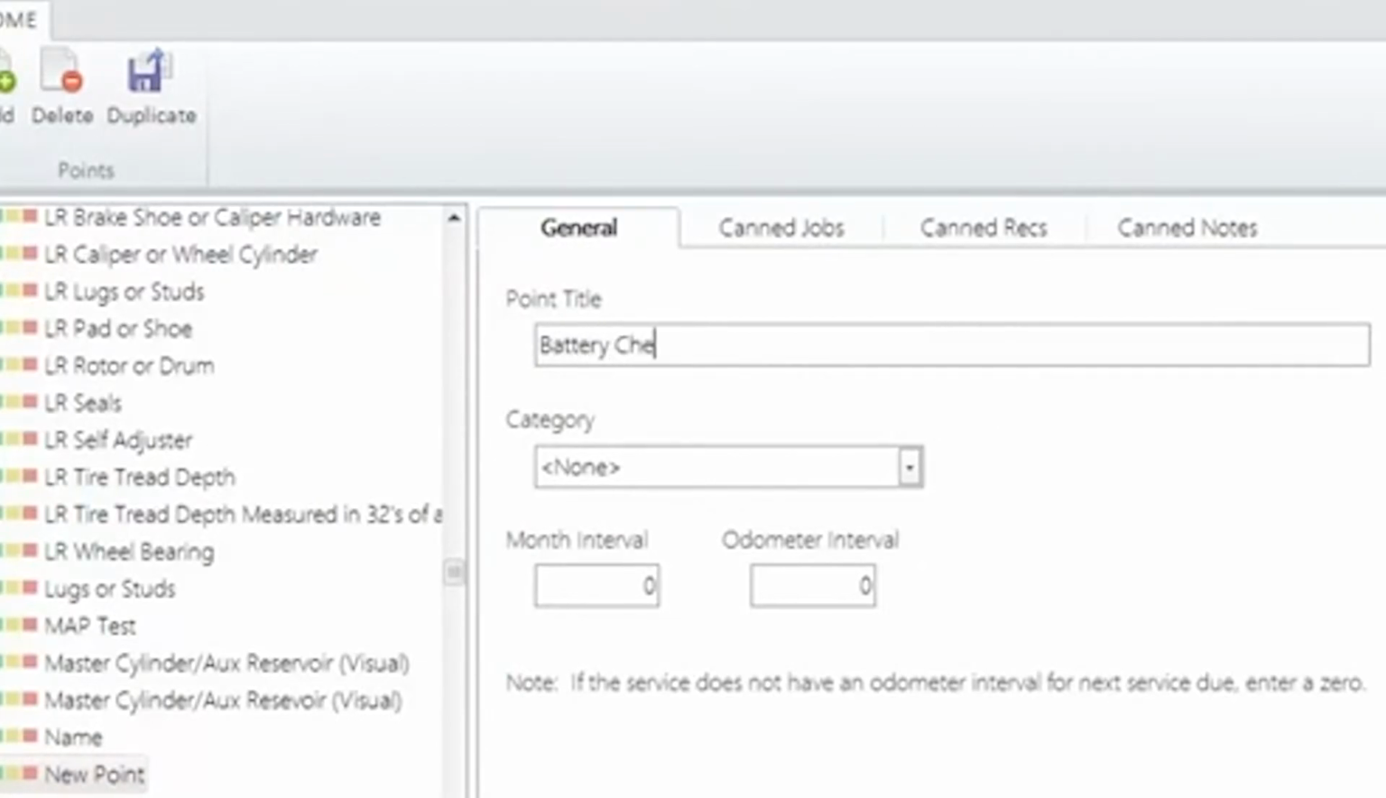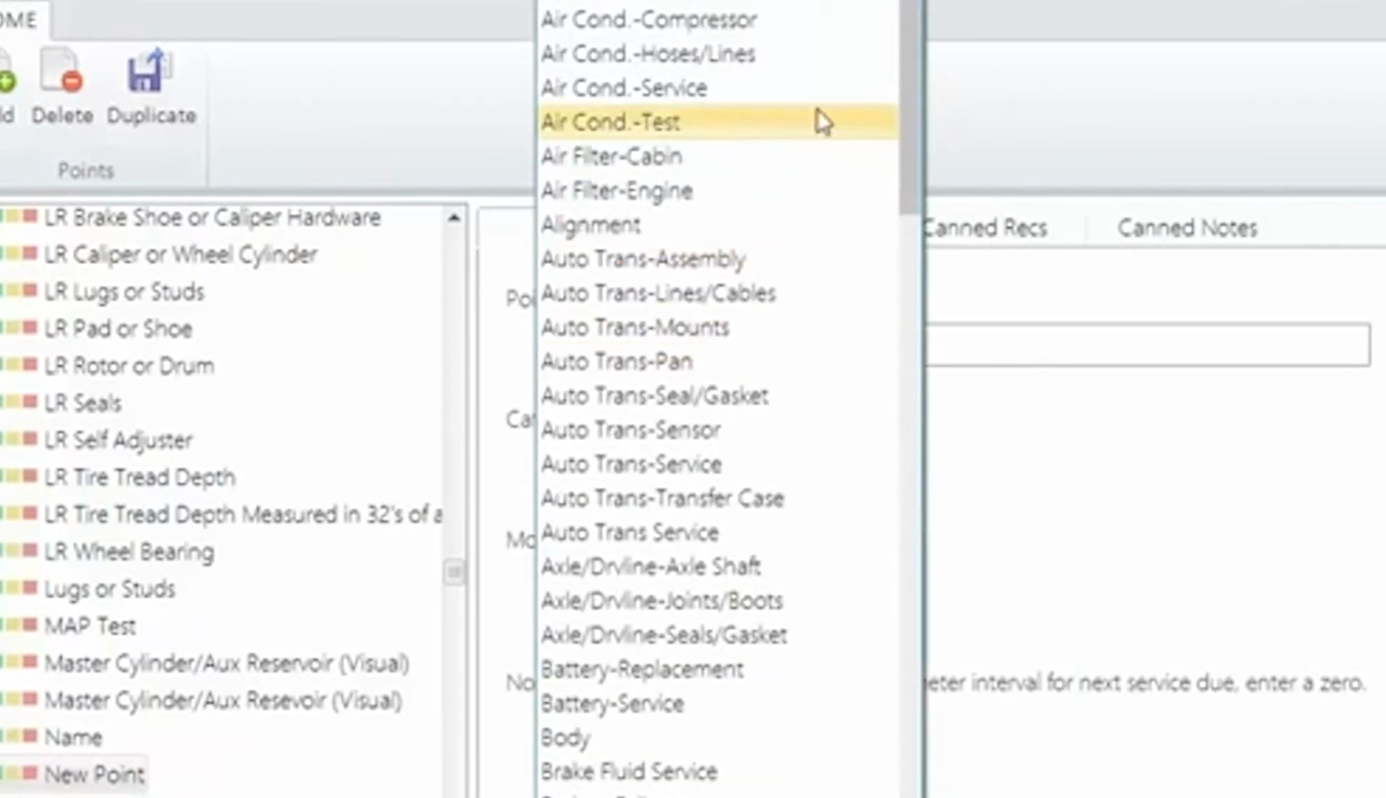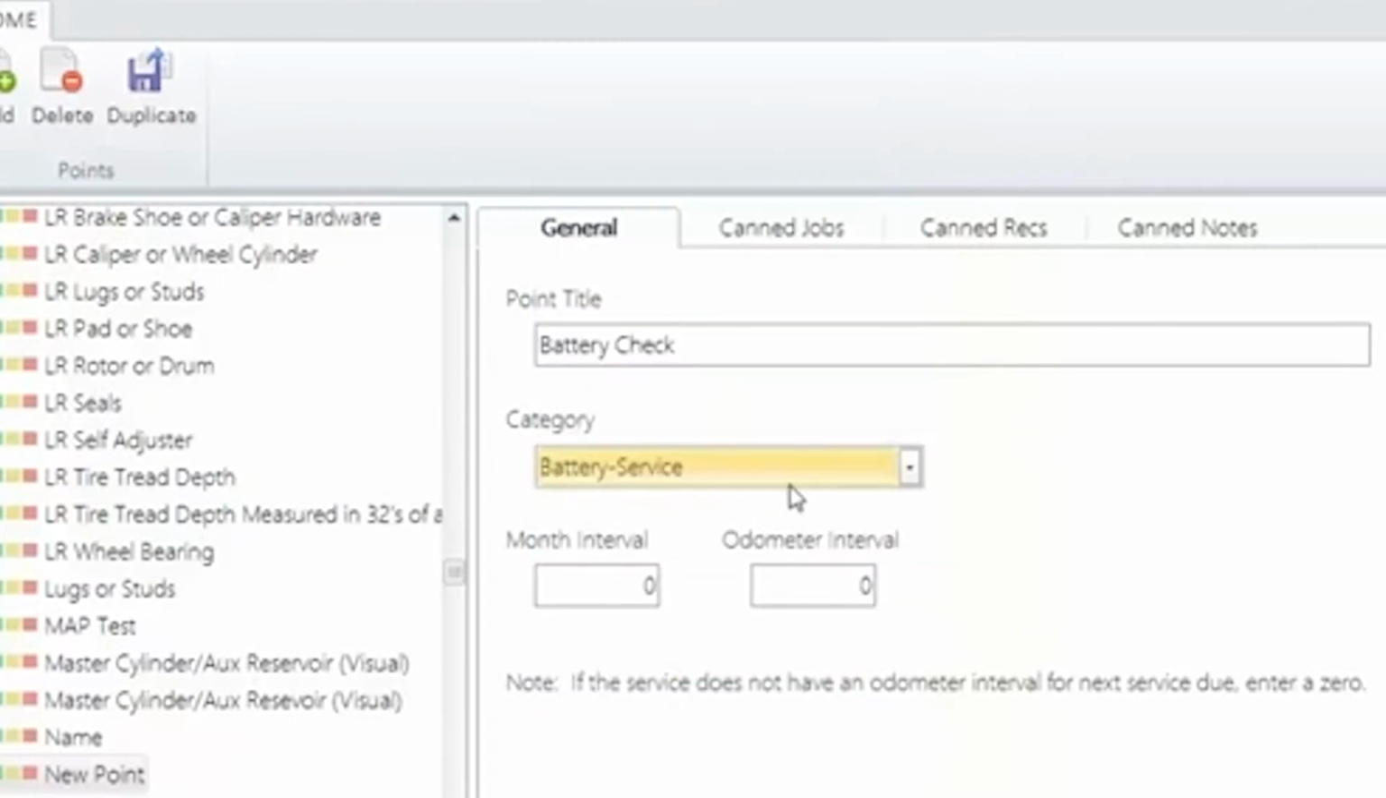Next, you need to choose a category for your new point to be linked to from the drop-down menu. I have a category called Battery Service to use for this point. Next, in the month interval, I will choose how many months I want to pass between battery checks. In this example, I'm going to use 12 months. On the odometer interval, this is where I'll assign the miles between battery inspections. In this case, I'll use 12,000 miles, about a year.